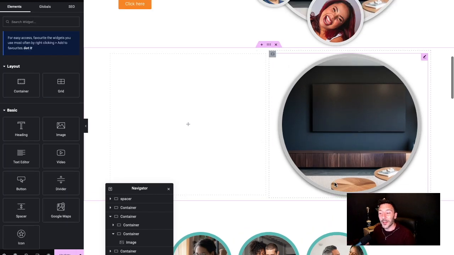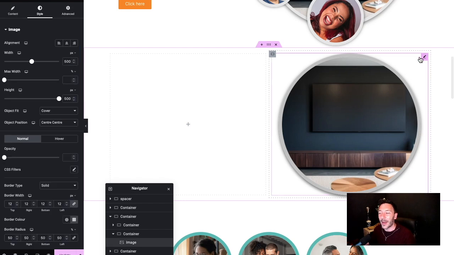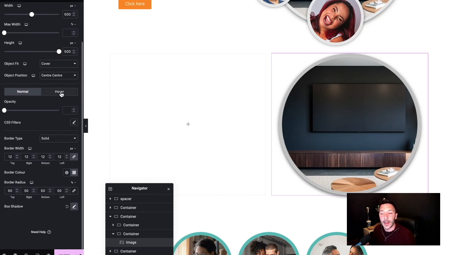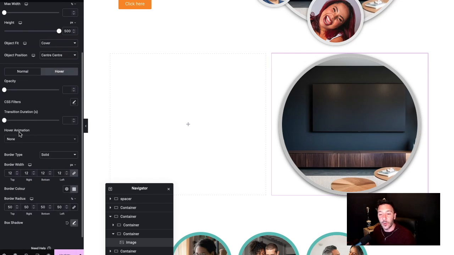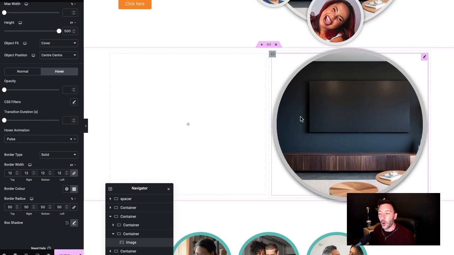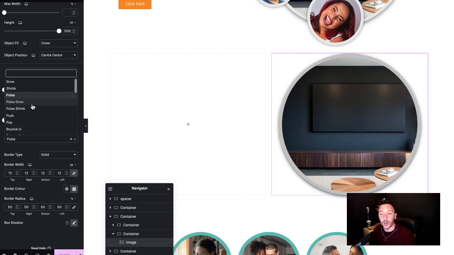So that's all well and good. We've got a funky shape, we've got a border and a box shadow. How do we apply the image hover effect? Pop along to the image style tab and pop along to hover, and you will see hover animation. And we've got loads of presets here. So just simply select one and hover over and see what you like.